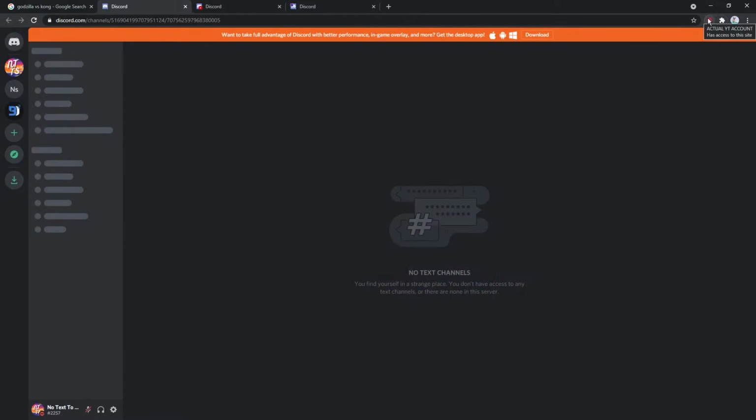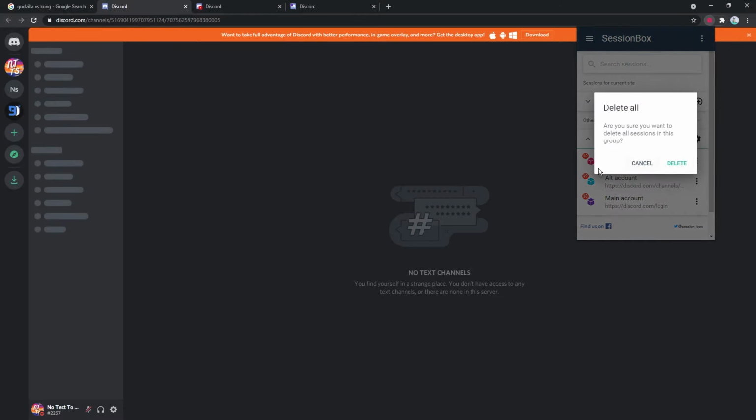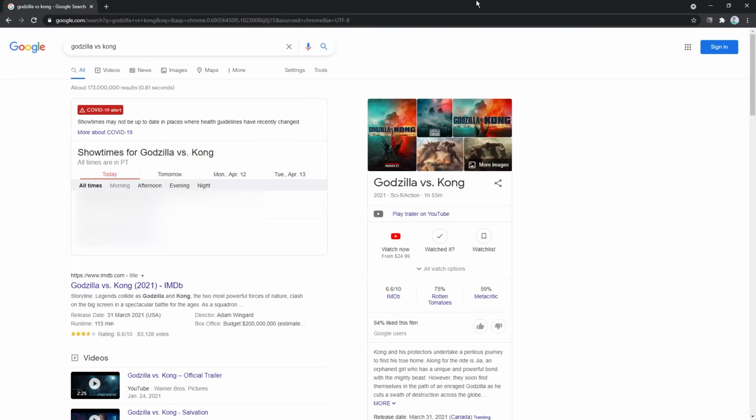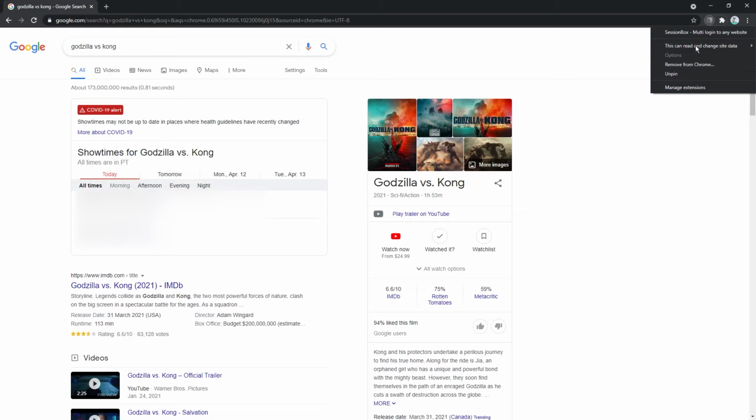Well, it's actually extremely easy. Open up the extension, click on the settings button and click delete all and click delete, and it will delete all of those sessions, which is a good thing. And then once that's all done for every single session, so you have no more sessions left, make sure to check by group and check by site. Once that's all done, then right click on the extension and click remove from Chrome. And now your life is significantly more inconvenient.